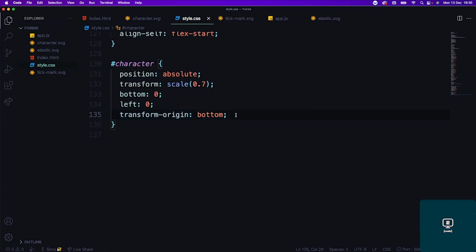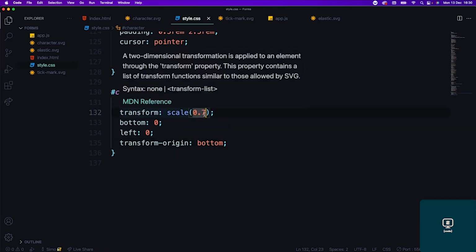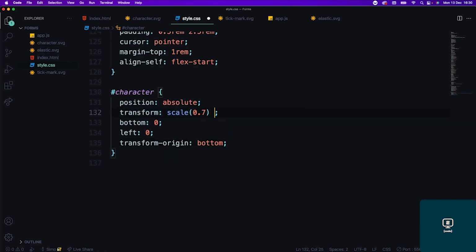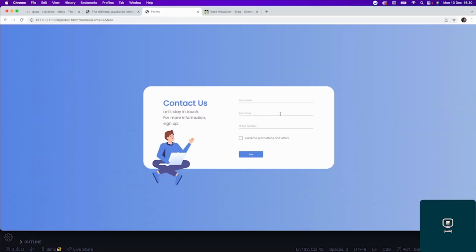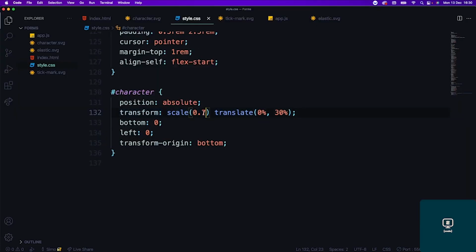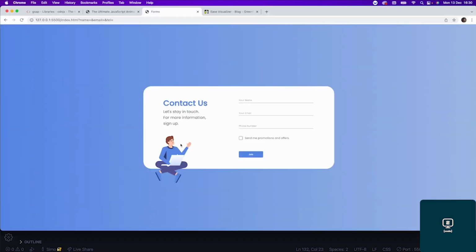Cool. So now depends again on your monitor and everything. This worked for me. A translate of 0% and 30%. Just kind of mess around with this and see the position that you like. If he's still too large on your screen, feel free to scale him down a little bit like that. Just do whatever to make it look okay.